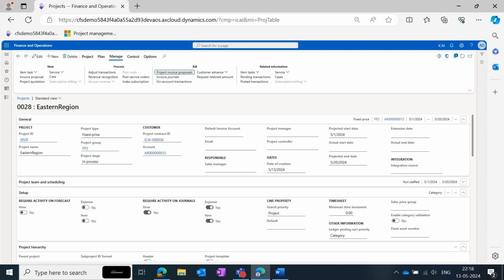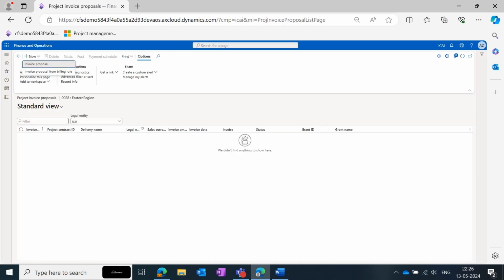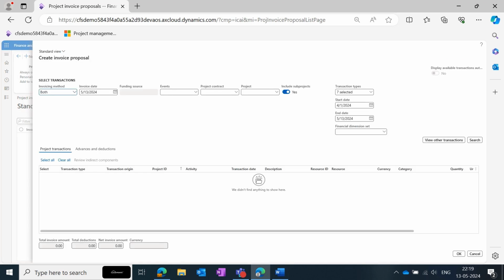Now let's proceed with the customer billing or client invoicing. So here we go under projects, invoice proposal, new proposal. After we create the invoice proposal, we'll have to select an invoice date. The invoice date has to be the end date. So all the milestones that have happened till the invoice date would be retrieved once we click on the search option.